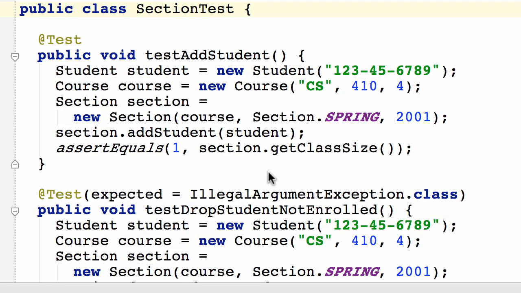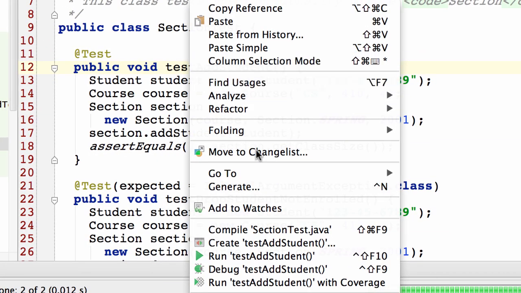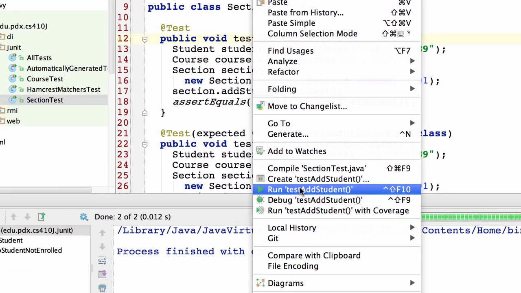Okay, here we are in SectionTest. So here I am, I'm editing the SectionTest class. In order to run a test method, I can right click on it and I'll get an option for run testAddStudent.